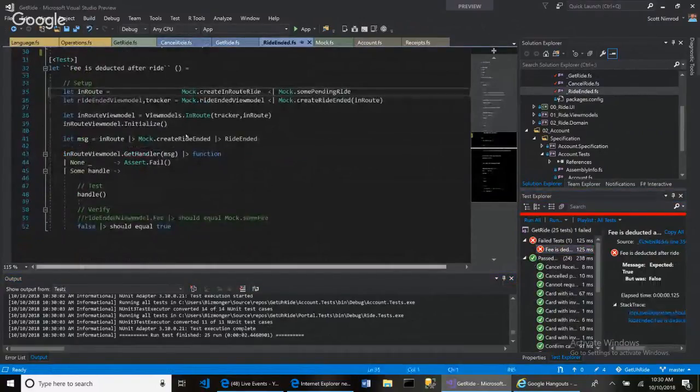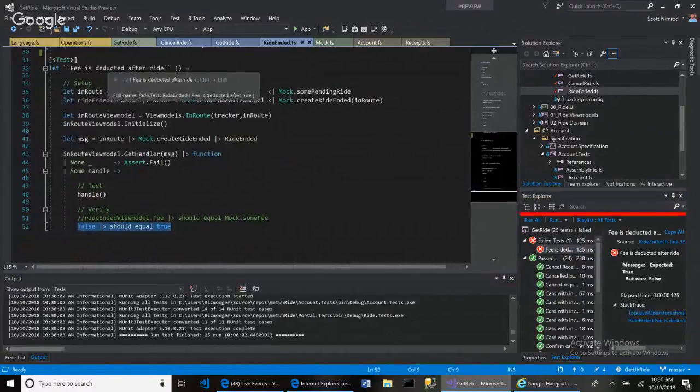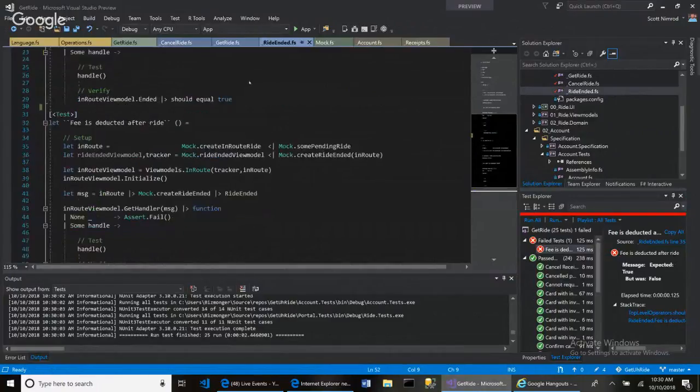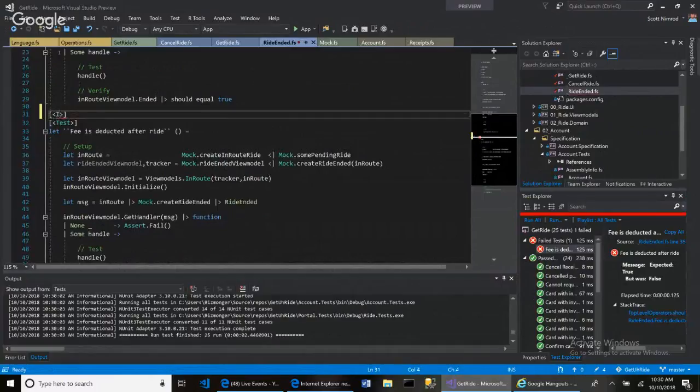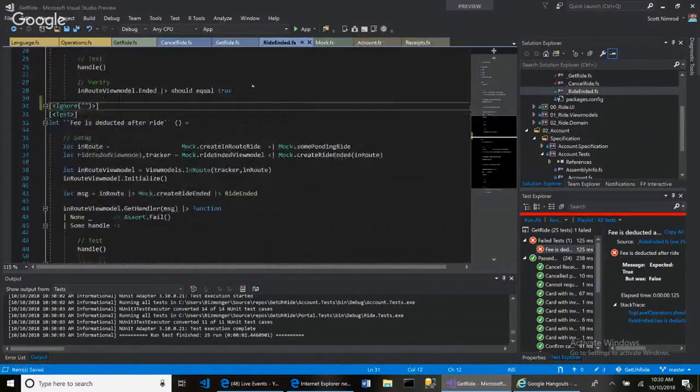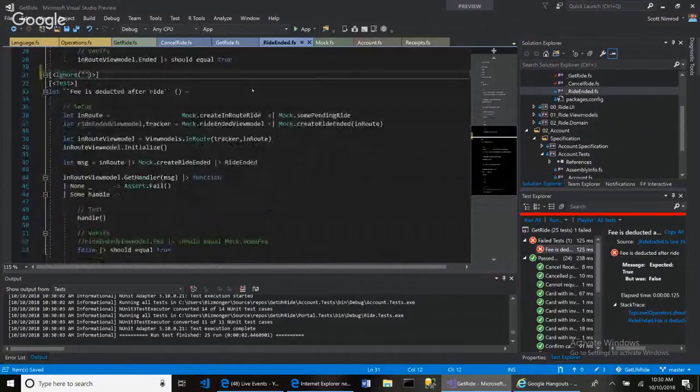that's all fine. This fails because I haven't filled out this test yet. Fee is deducted after ride, which maybe I want to handle in this video. Within angle brackets, hit ignore. Okay. All the other tests pass. Now, fee is deducted after a ride.